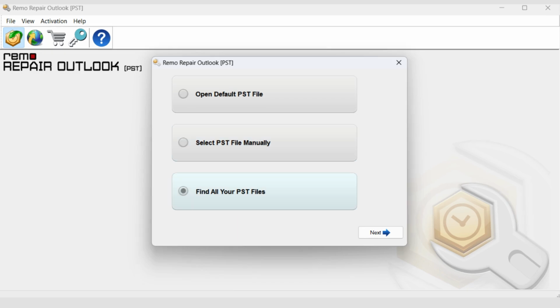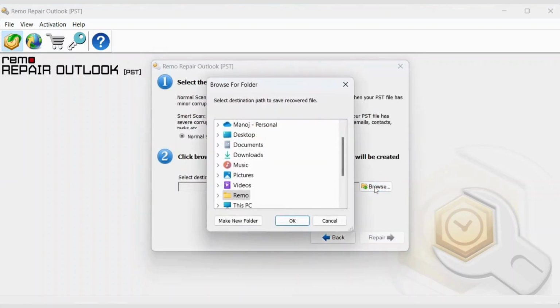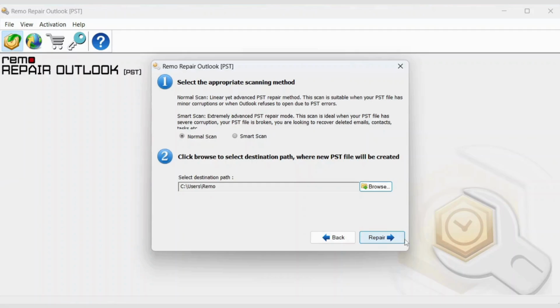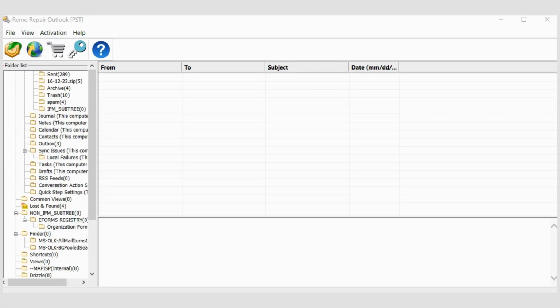Find all your PST files. If you have multiple Outlook PST files, you can use this option. After selecting the corrupt Outlook profile, click Next. Click the Browse button to select the location of your choice to save the repaired Outlook PST file and click the Repair option. Once the Outlook profile repairing process completes, you can view your repaired PST file.